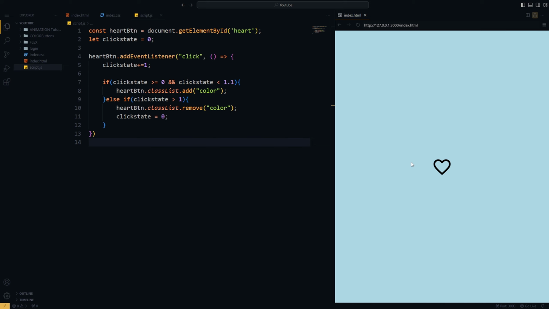And in another video that comes after this, I will show you how you can add how many likes it got. So when you press it, it increases by 1, and then when you unpress it, it decreases by 1. But I will show you that in a later video, the video after this.